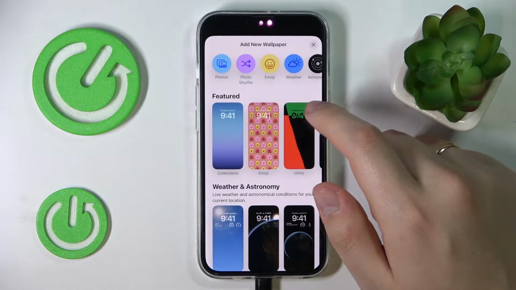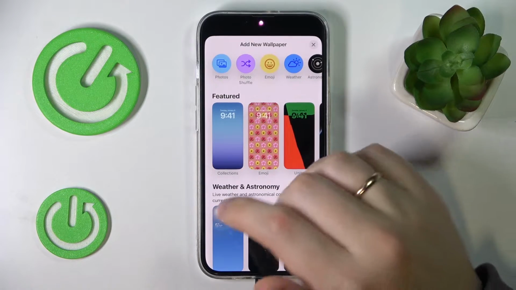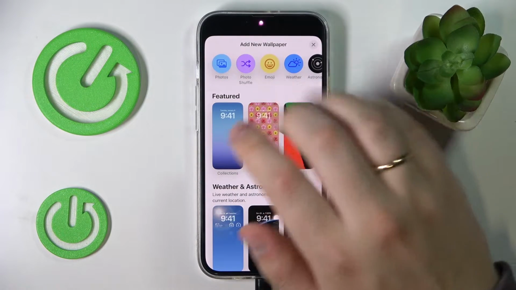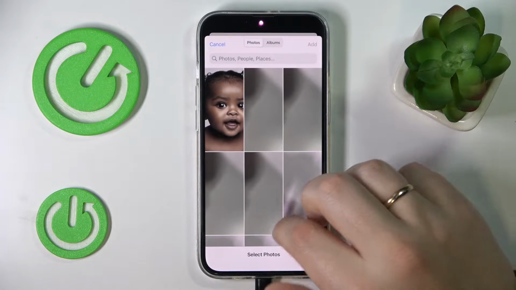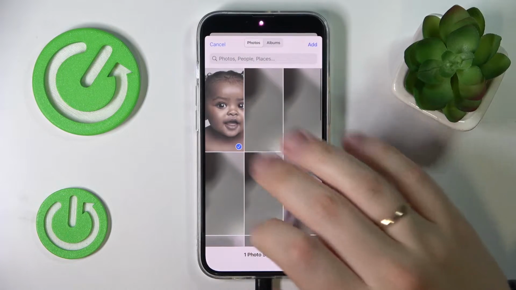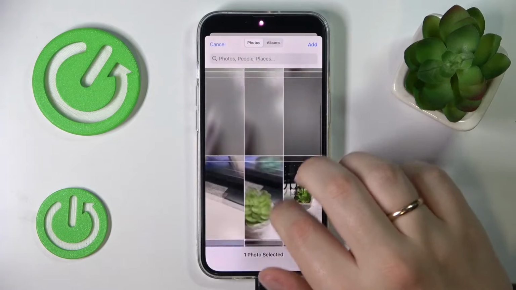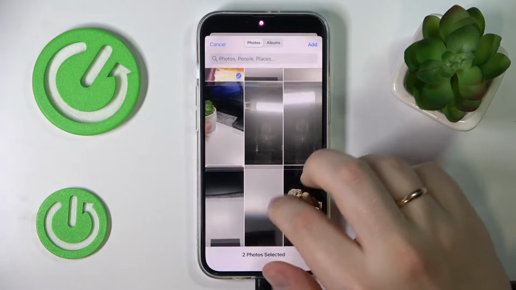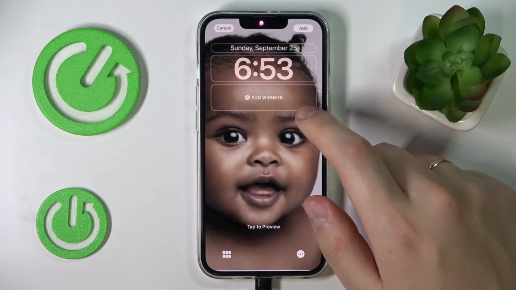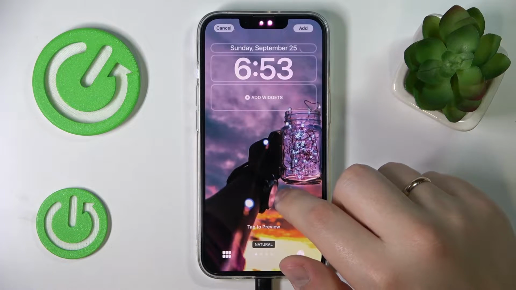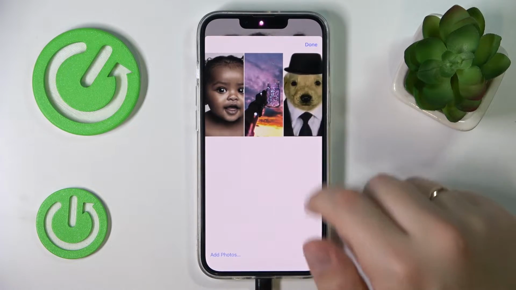As it comes to the wallpaper, you can either set some custom photo image from your gallery, whatever you have over there, or set it to be the photo shuffle. Let's just go ahead and set up some photos that we will want to see in the photo shuffle. I accidentally chose a single one, so let me re-choose them. So I'll add those three. As you can see, now we have a slideshow like this.